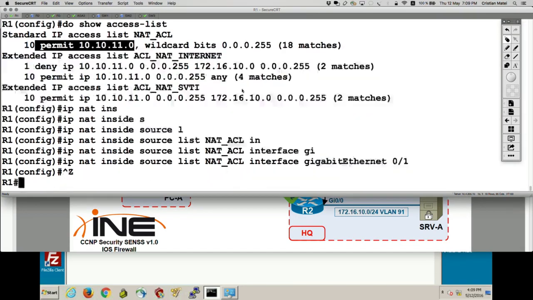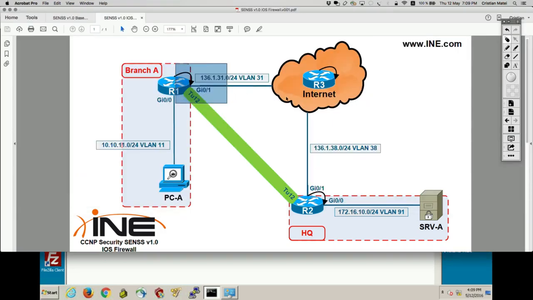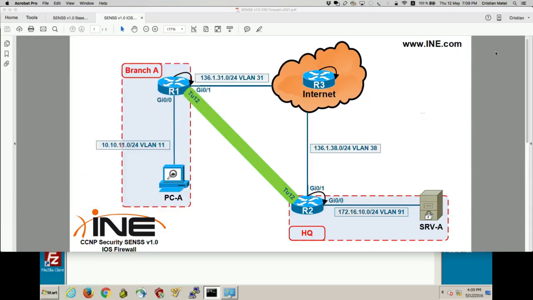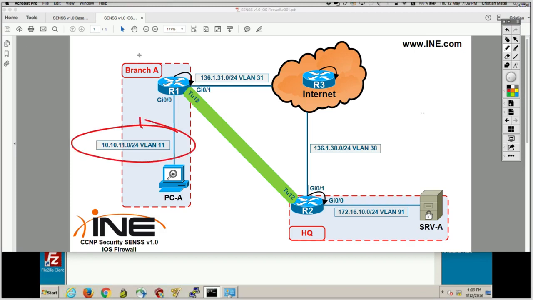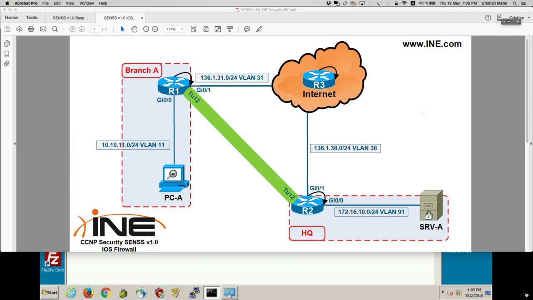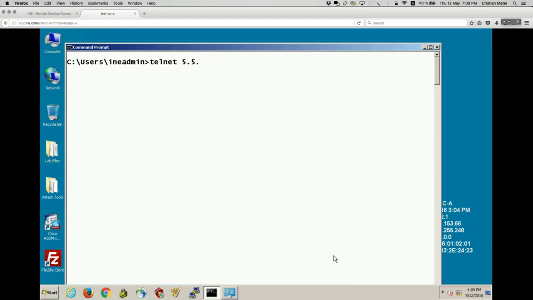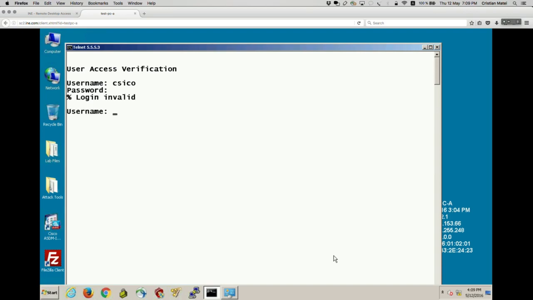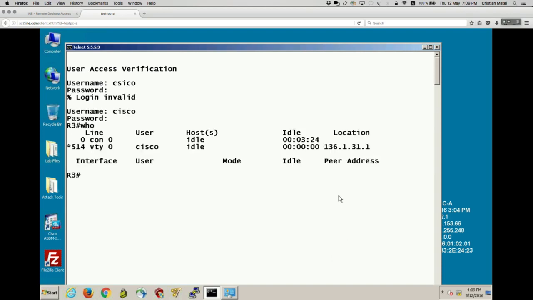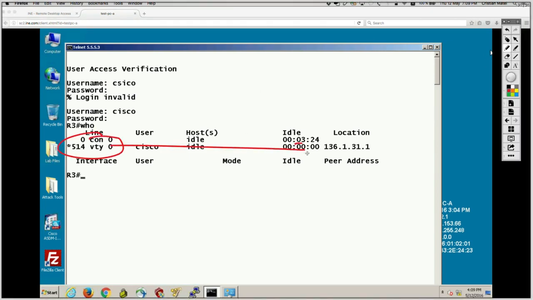Okay. Now let's go on PCA and telnet again, because now we fixed the routing problem, because all traffic leaving this VLAN going out on the internet is going to get NATed to this gig0/1 interface of router 1. Let's go back on PCA, clear screen, telnet again. Cisco, let's say who. And as expected, I'm seen as the IP address of router 1 because I'm doing PAT.